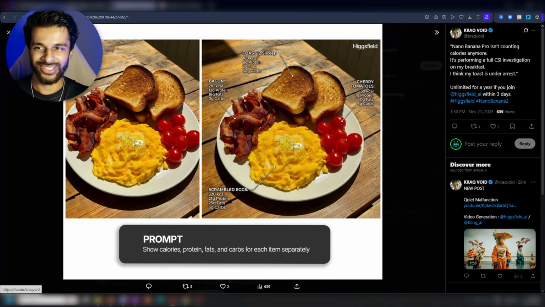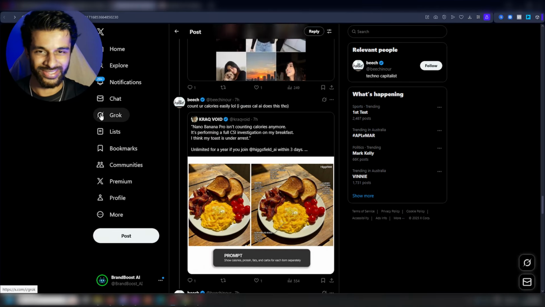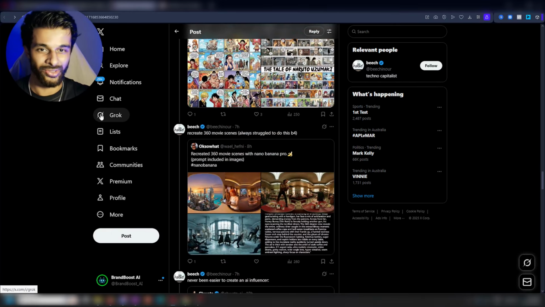So with all that being said, I think you have a good idea of just how good this model is. It basically blows anything out of the water, although I'm sure there's going to be a new version of Seedream coming very soon. But now the question that you guys have all been waiting for: how do we use it for free? I'm about to show you.